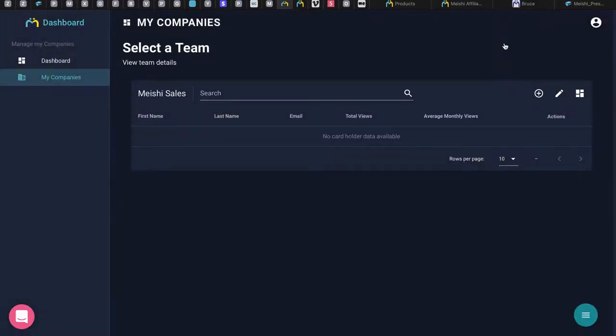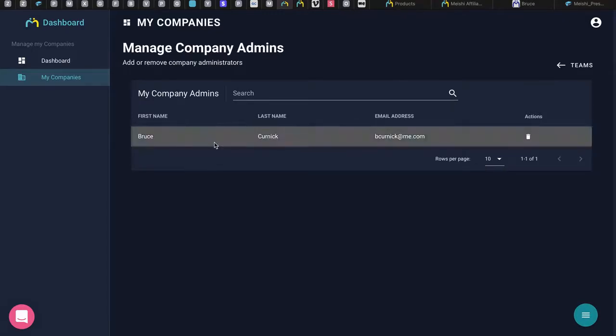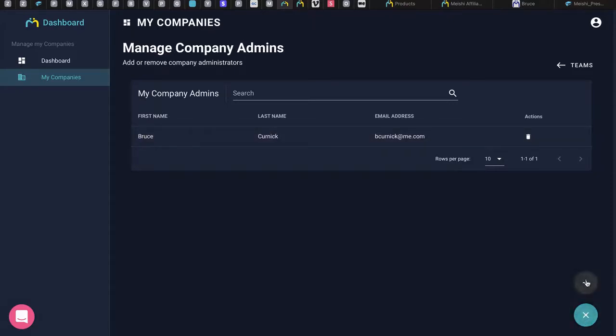And then if you go to the bottom right, before you actually make a Meishi card, go to the bottom right. This is very important. Manage admins. Before I started the video, I put myself as an admin. You can add a new admin at the bottom right. You can have multiple admins as well. I've done that already.